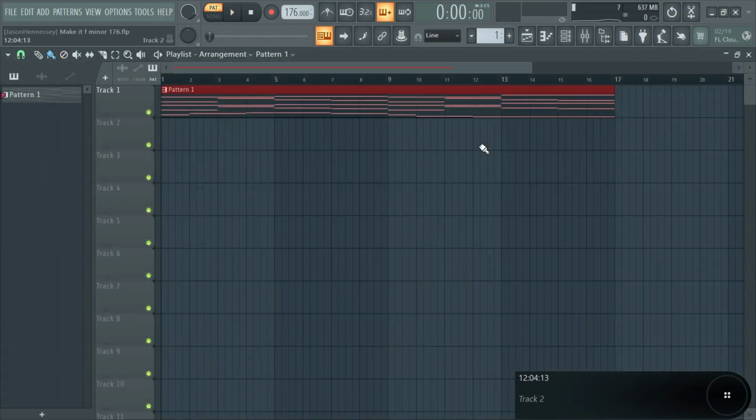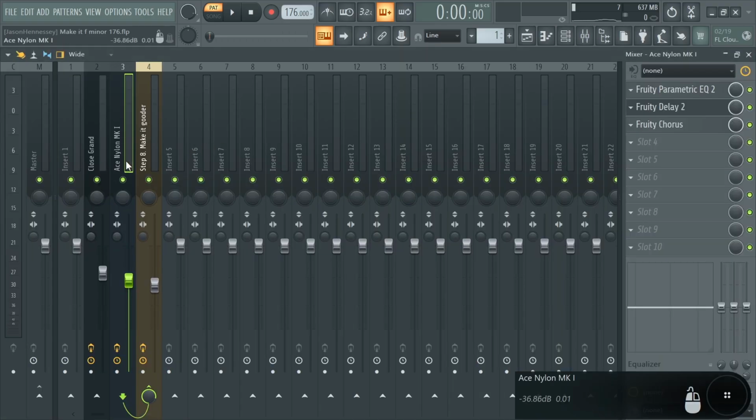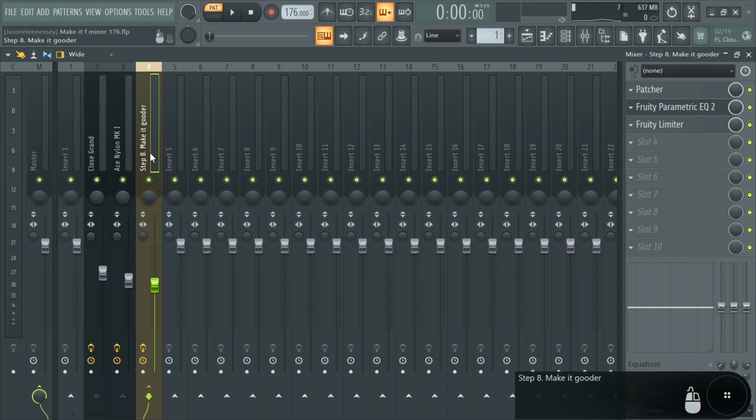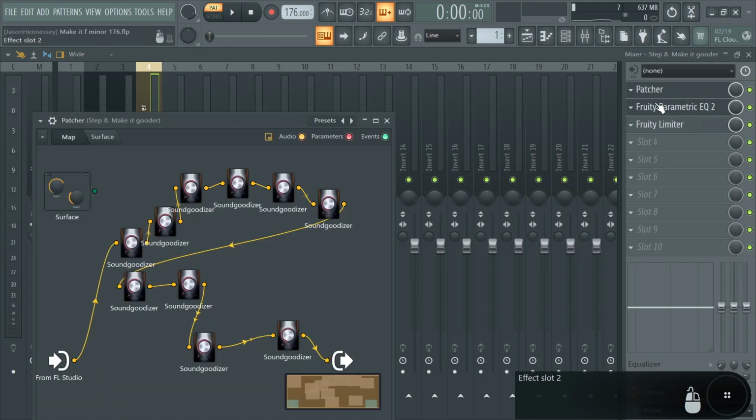Steps 1 through 7. Okay, so step 8 is a patcher preset for making your melodies sound better. So if we load everything onto the mixer channel, I've got both the piano and the guitar going to the same place, and I'm not really going to go too much into detail over what's going on here, but basically it just makes things sound better.